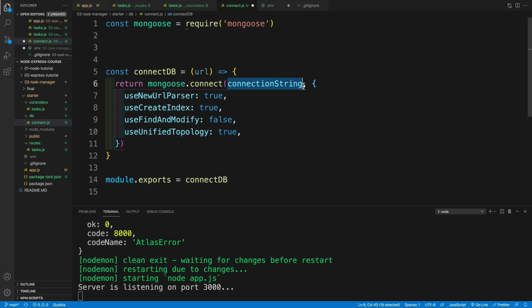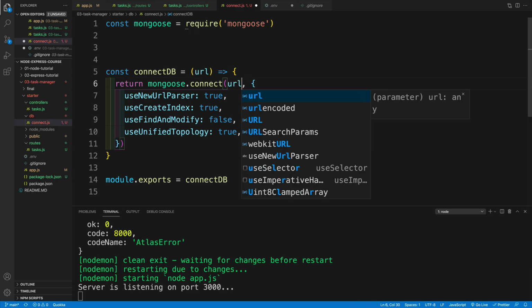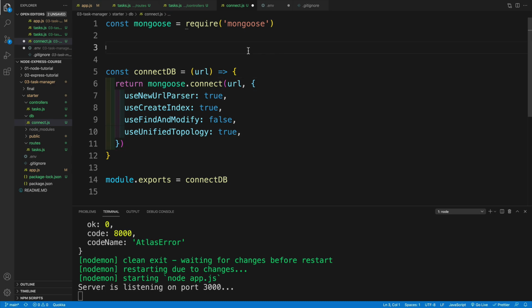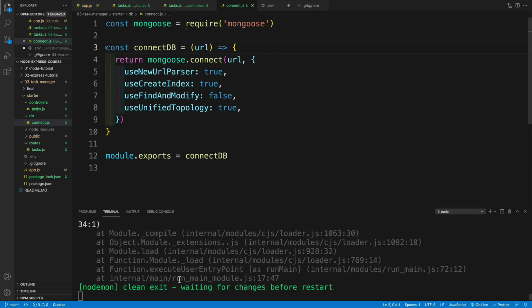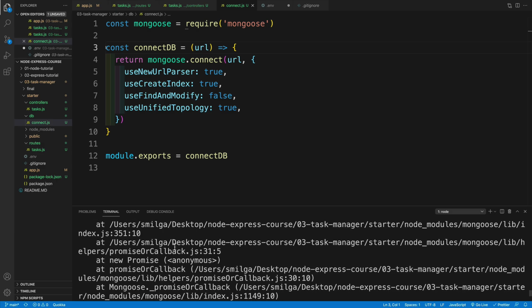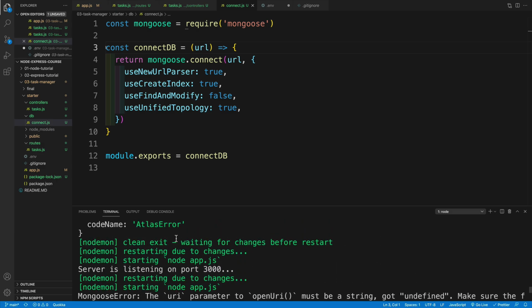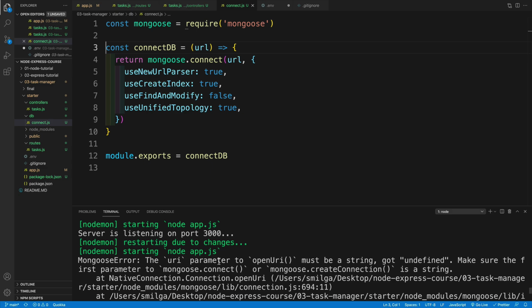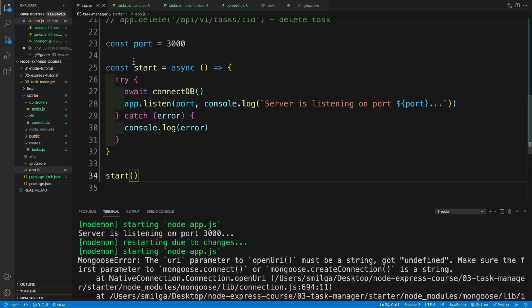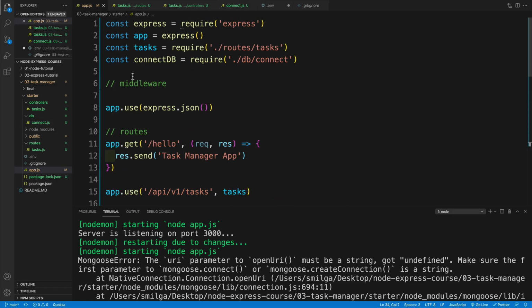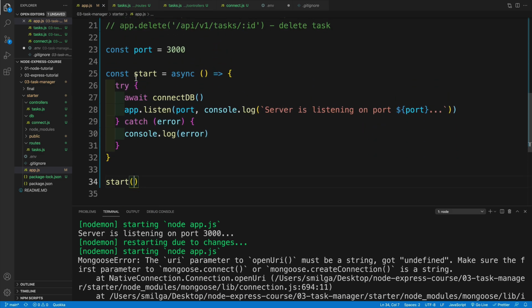Now, of course, I want to use it. So I'll remove the hard-coded connection string, and I'll say URL, and we'll just save. Now, there's going to be an error. Don't worry, because of course, we're not passing that connection string. Notice over here, we have the parameter is undefined. Okay, that was expected.